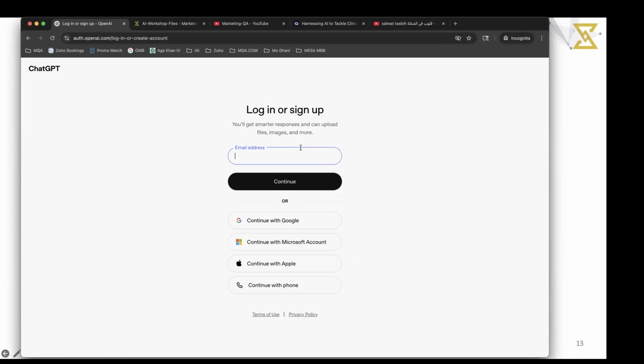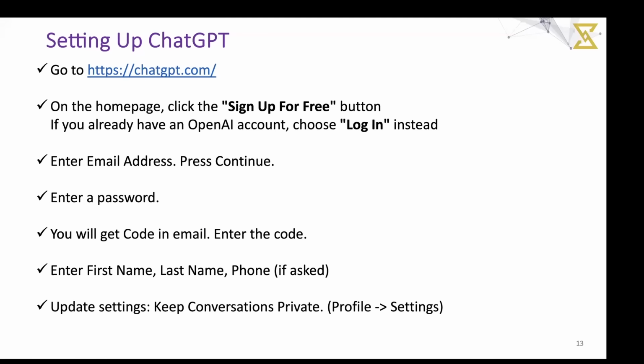If you already have an account, then you can just log in. And if you don't have an account, then you could just create an account and we'll wait for you to create an account. It's actually very simple. We'll sign up for free. Then you can just enter your email address and press continue. And on the next screen, it'll ask you for a password. Now, the email that you used here, you'll receive a code. You can just copy and paste the code in the next screen. Then it'll ask you for your first name and last name and phone number if they ask for phone number.